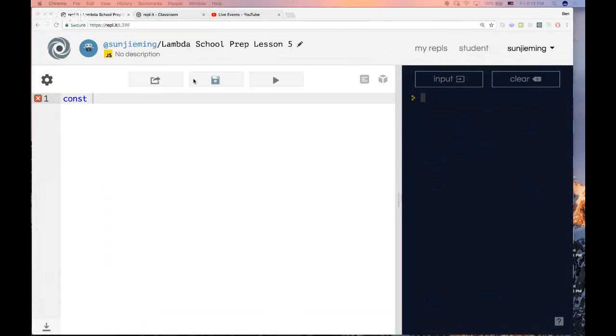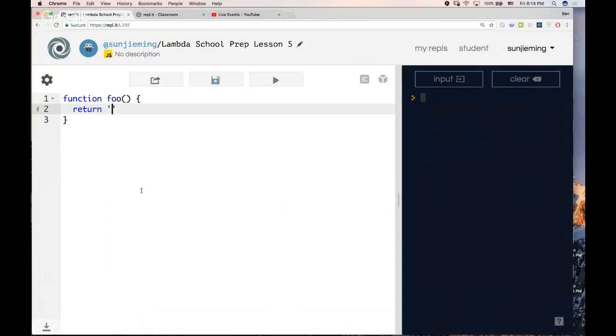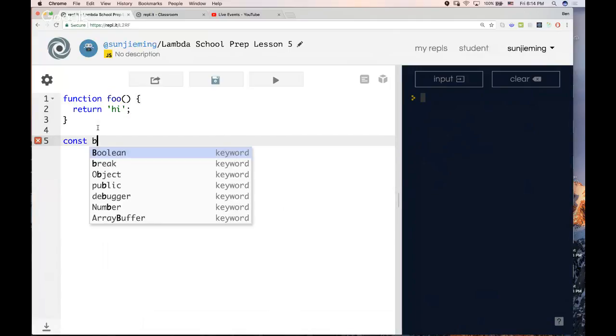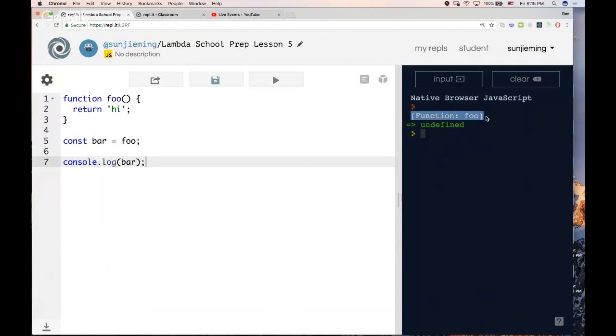All right, so another thing let's talk about here. Here's a simple little function, calling it foo, just going to return some string. And so if I do const bar is equal to foo like this, and I log this out into the console, then we see here that the actual function is invoked.